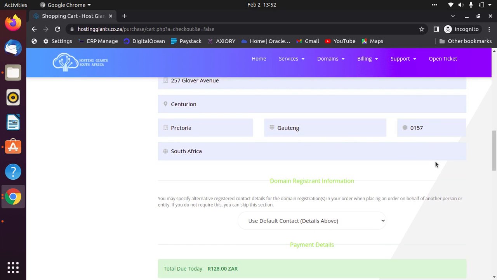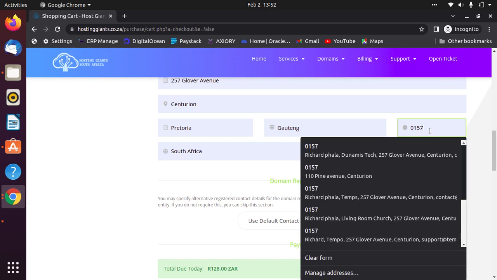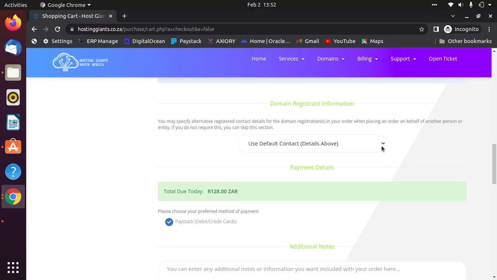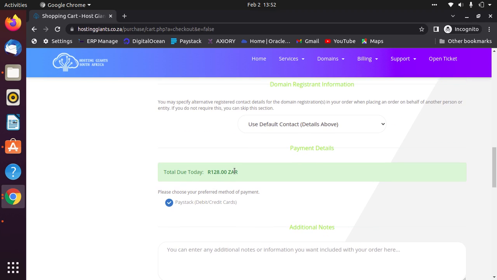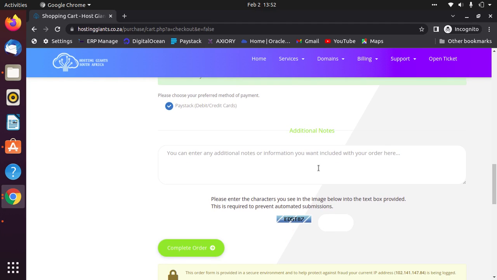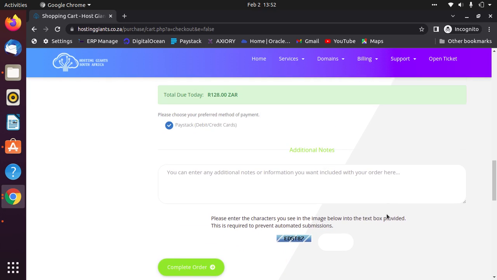All right. And South Africa. And then here it's going to say your zip code, and then scroll down and look. Okay, total due today is 128, which we saw on the previous page, and this uses Paystack to take in debit orders and basically to just make payment.